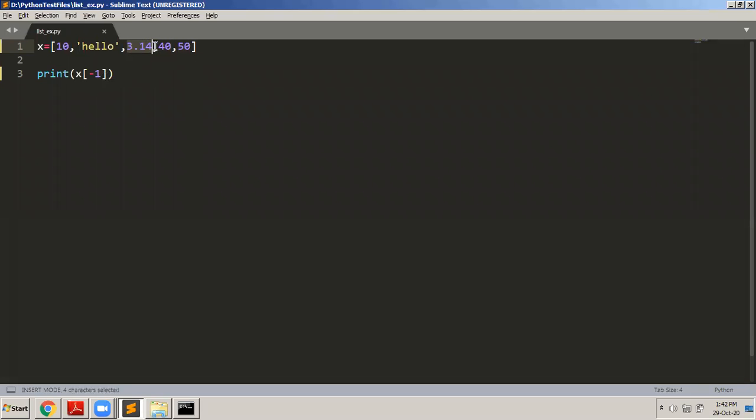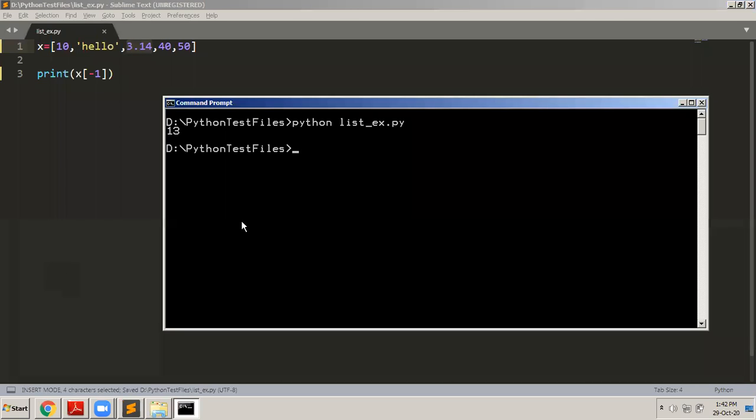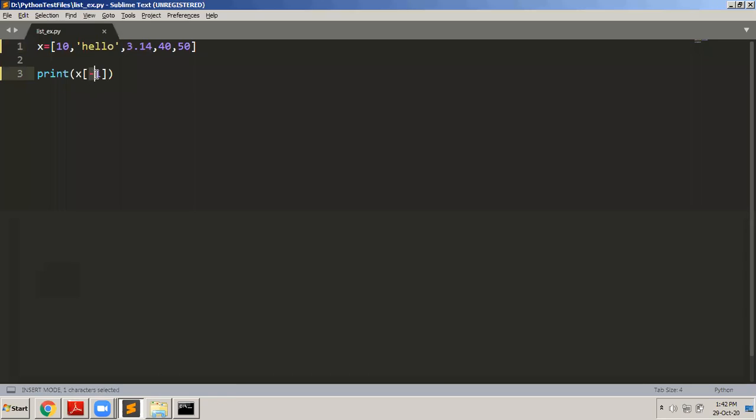What about the third last element? -3, and so on. So if I save this file and execute this program, it should display 50. You see that it displays the value 50, because I'm accessing the last element of the list by entering the index -1.